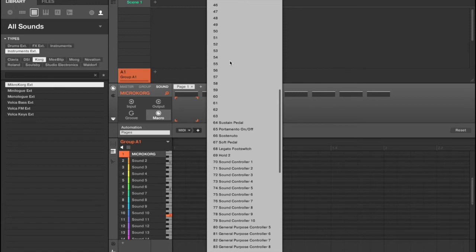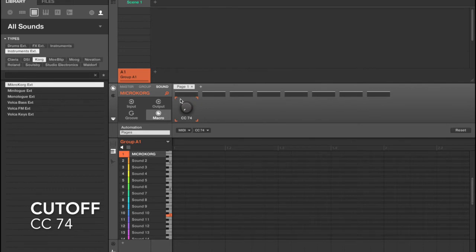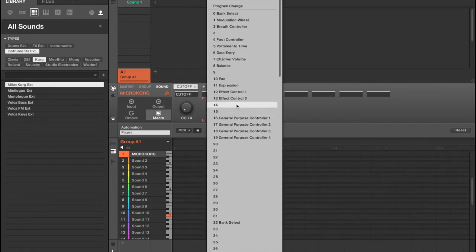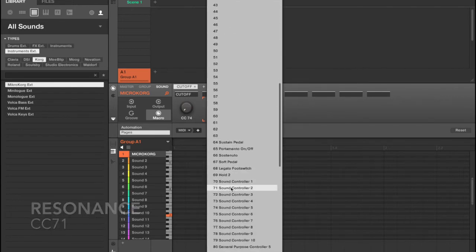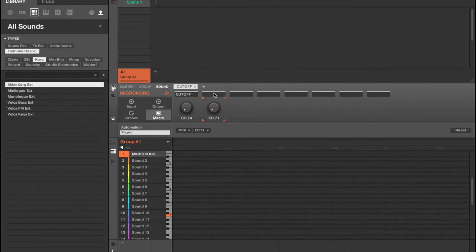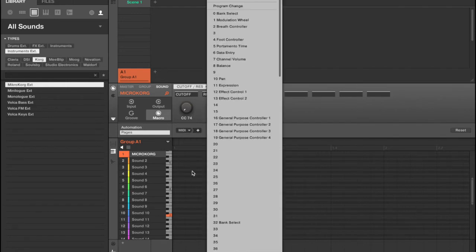Now I know that the cutoff is designated at CC 74, so up here I can label it. Let's move over to the next one, select MIDI, and resonance I know is assigned to CC 71. I'm just going to go here. Continue the process. I'm going to set up attack here, and that is allocated at CC 73.